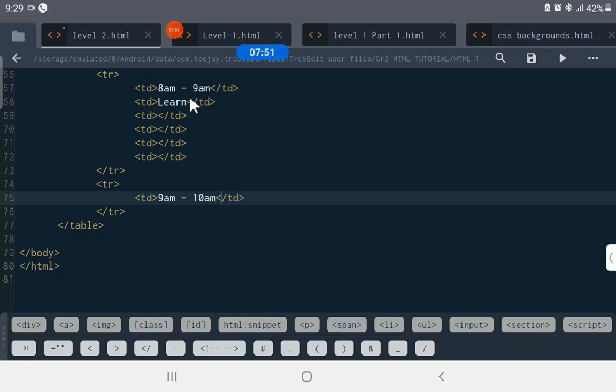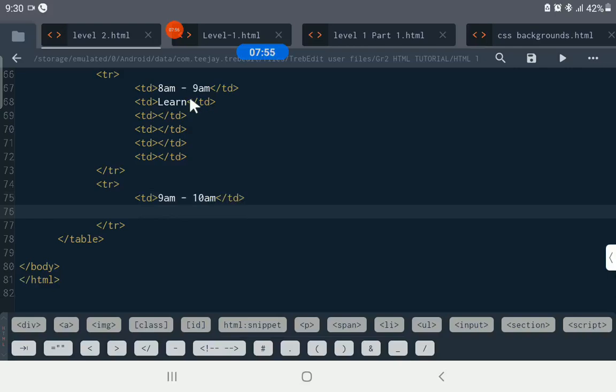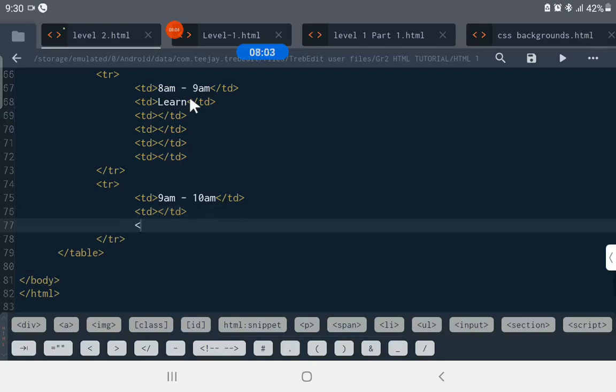Then I can come to the end and add the other five table data. So I'll say td, close. I've done one on Monday, so let me go to Tuesday, td, close. Here on Tuesday, since I've declared learn, let me say I am practicing. I will say practice.